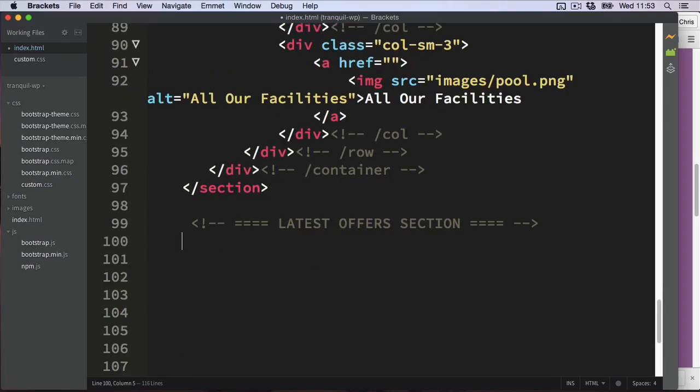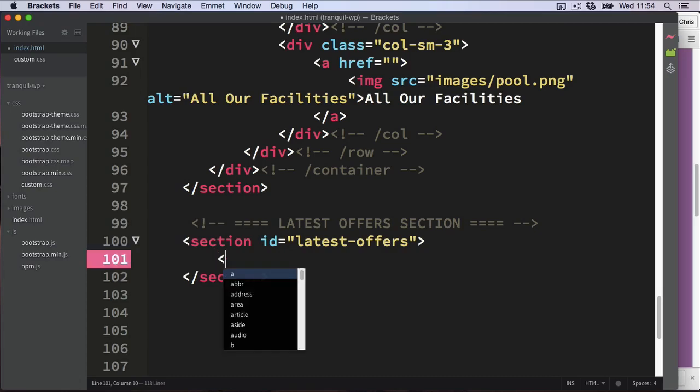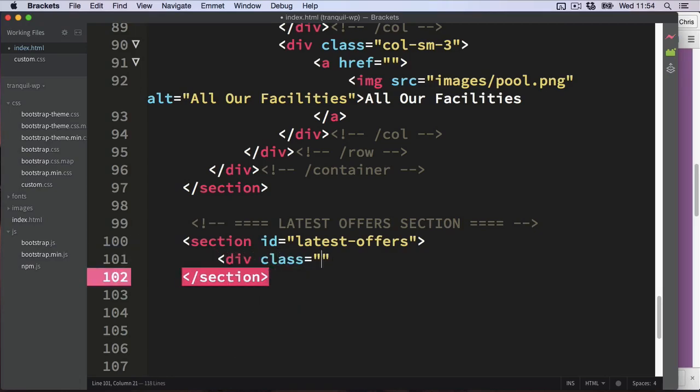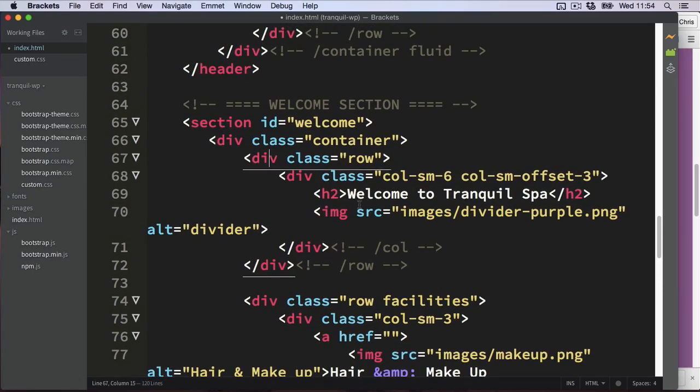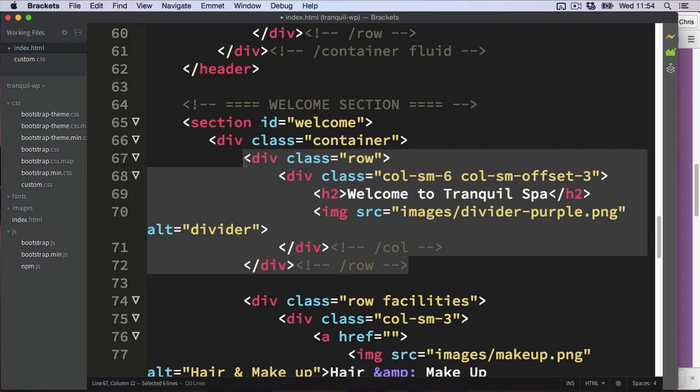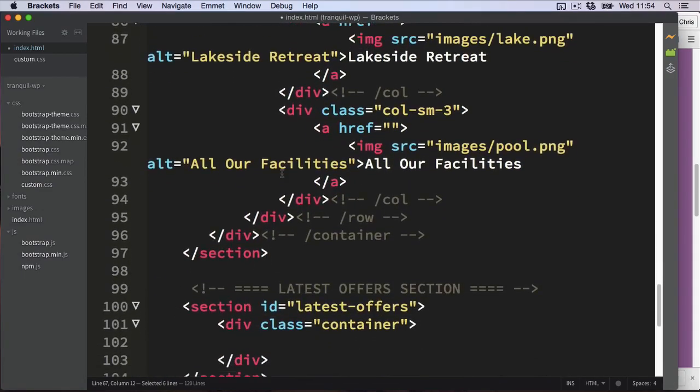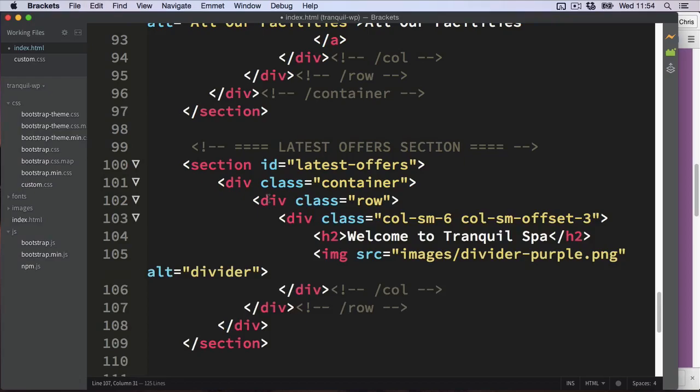Okay, so the latest offers will have its own section too. And this will have an ID of latest offers. Then within the section, we'll create the usual div with a class of container. And then because the row that we're going to be using is pretty much the same as the last section, we can just copy the div with the class of row, and we can reuse that. So paste that within the container.